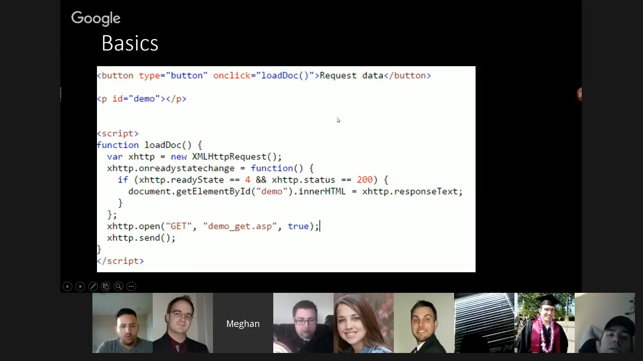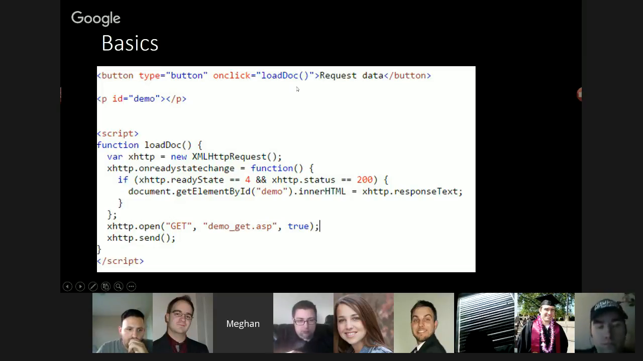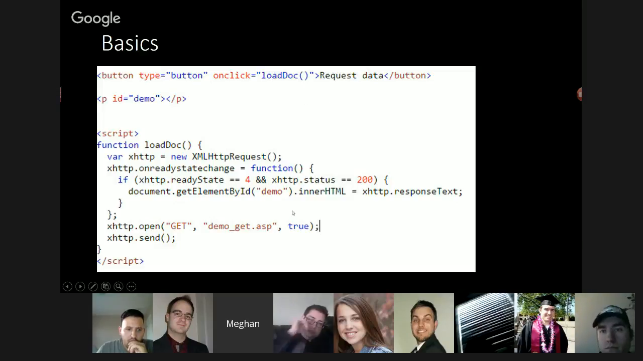So the main things that are important is you of course have the ID demo that's going to be changed, and you're going to on-click to the load doc function, which is in here, and I'm going to be stepping through each part of the code and how to use it within this load doc.